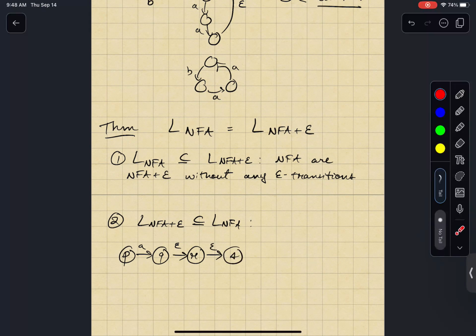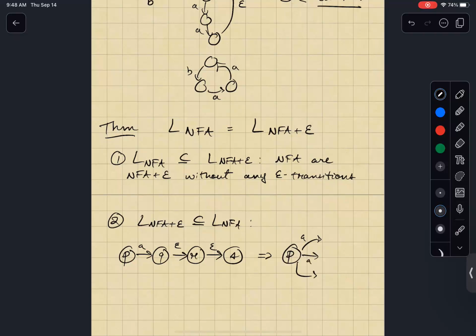So in your NFA with epsilon transitions, if you're at P and you read an A, you can either go to Q, or go to Q and then to R, or go to Q, then to R, then to S. So the idea in the conversion procedure is to consider all of these epsilon walks or epsilon paths, and then integrate them into the newly constructed vanilla NFA. So the idea is to convert this then to something like this.